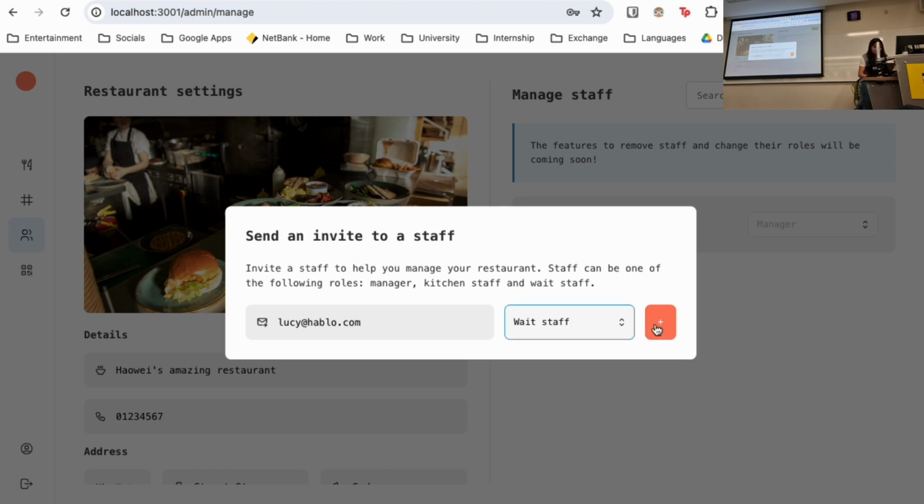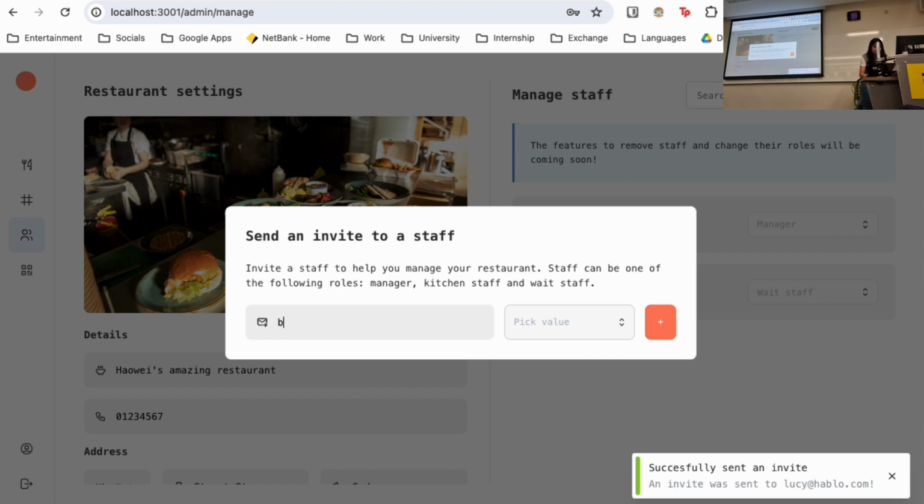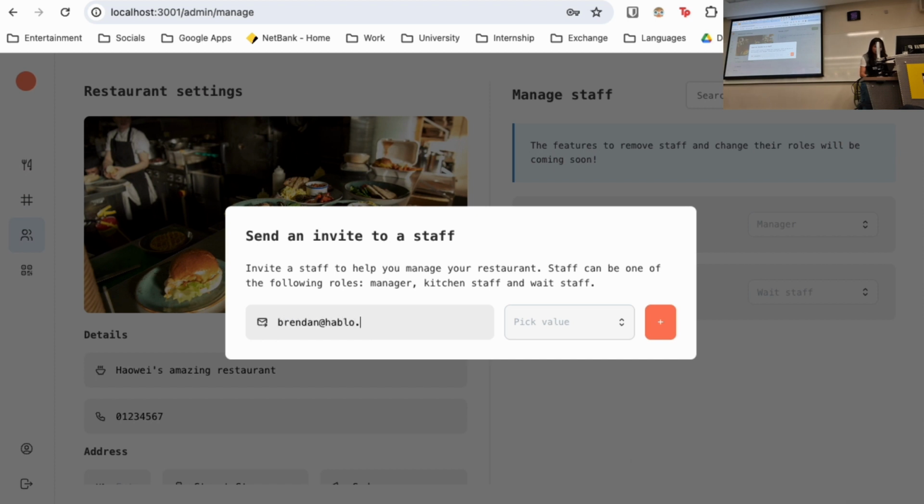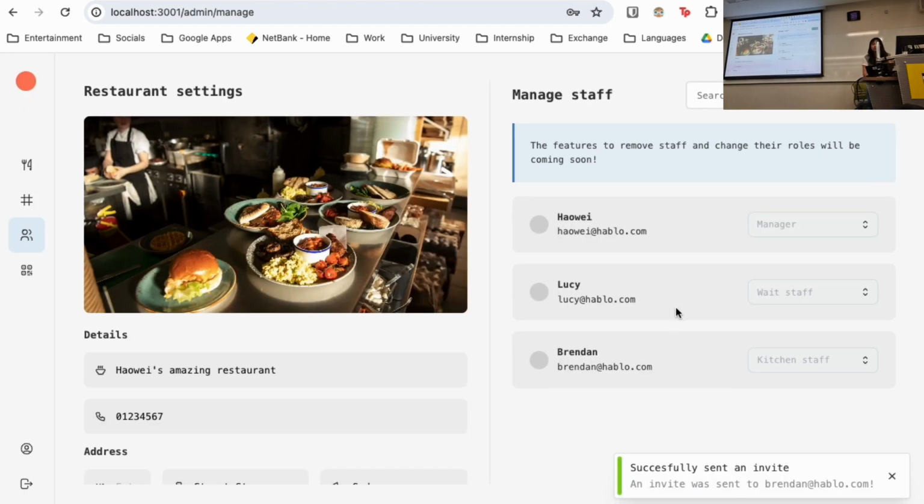And let's just say wait staff. And now let's invite Brendan as well. And this one is kitchen staff, right? So you can invite staff to your restaurant.